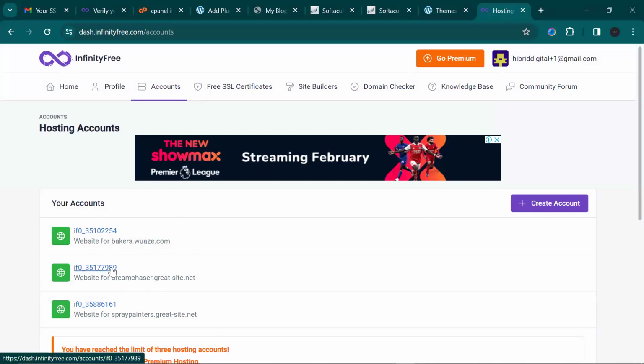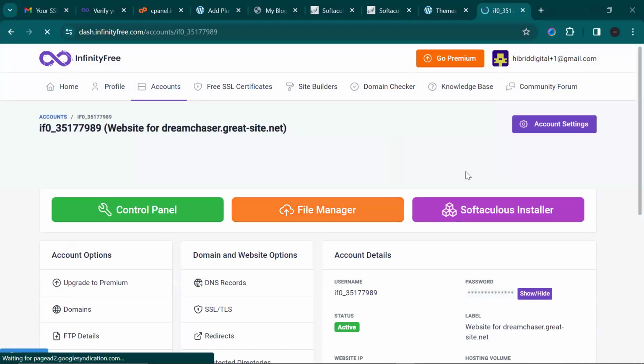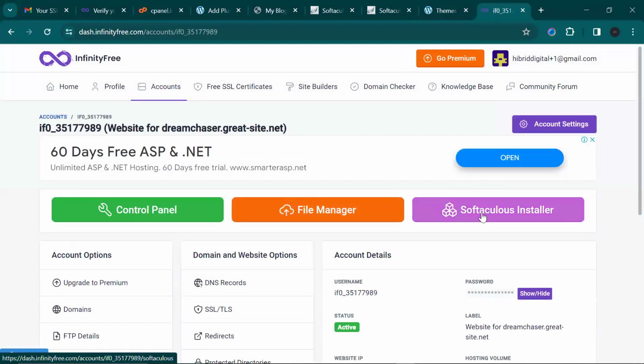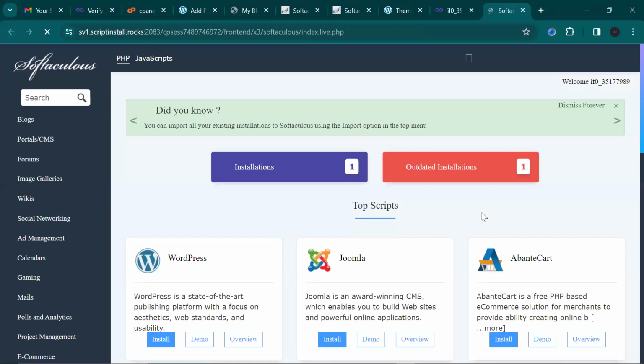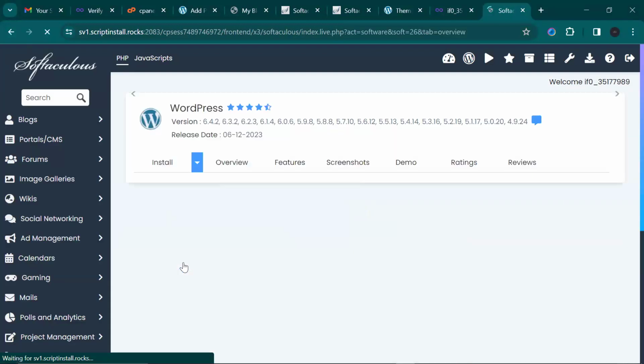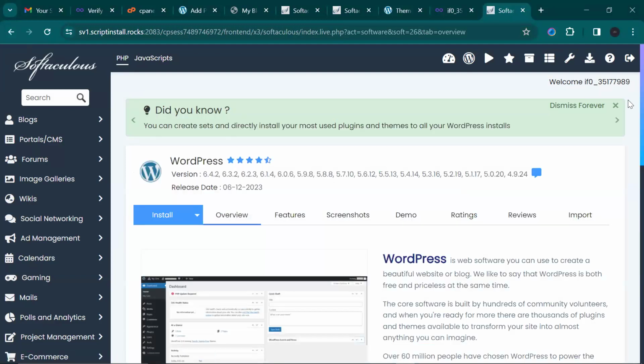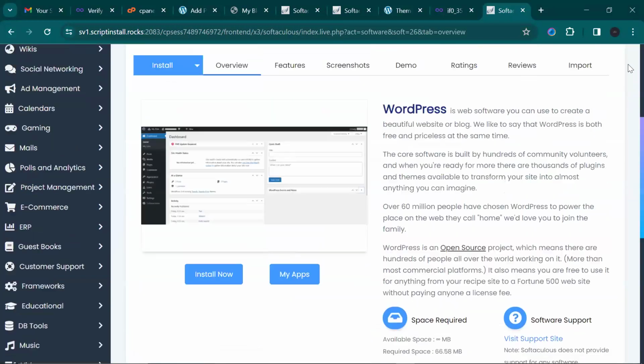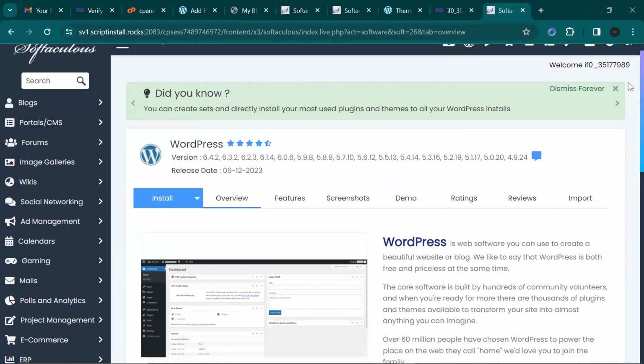I'll just come down here again and click on it. I'll go to this Softaculous installer, which is where we installed our WordPress from. Don't forget. I'll click on it. And then I'll go to WordPress. I'll open WordPress. And when I open WordPress, I forgot my password, remember. So I'll scroll down once I open WordPress.